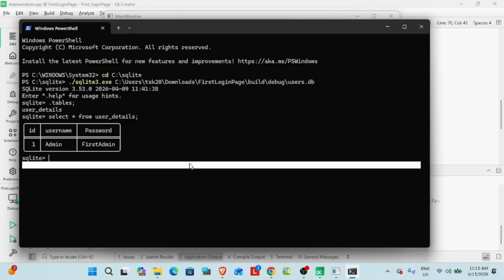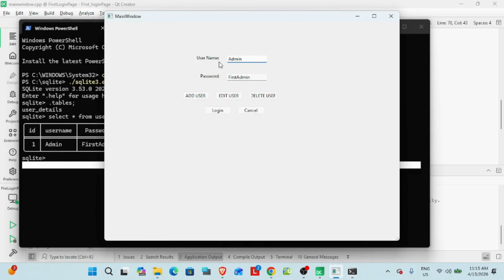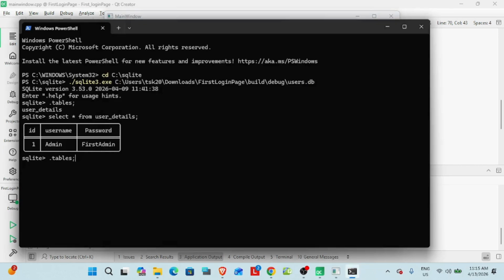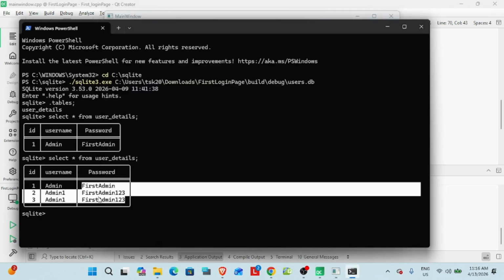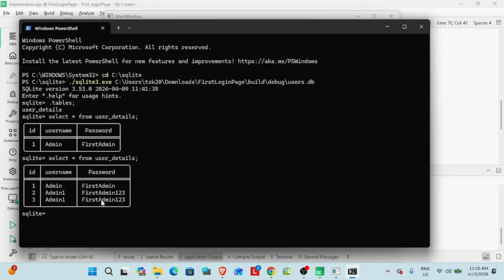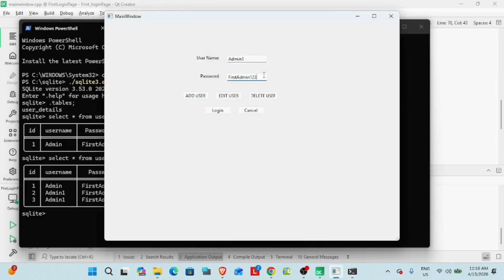So if you are going to add another user, add user two times, and see this thing here. So the ID is automatically implemented. So like this you can add users.